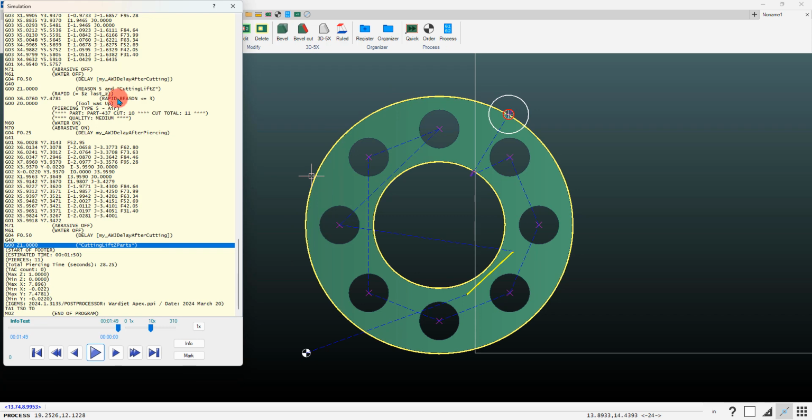So those are two ways that you can pierce points. If you have any questions, let us know. Thanks.